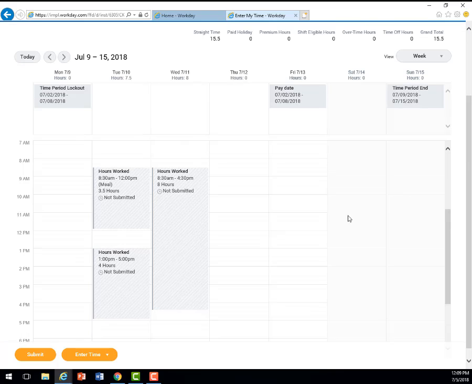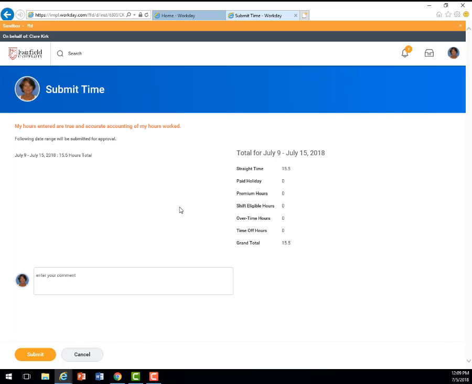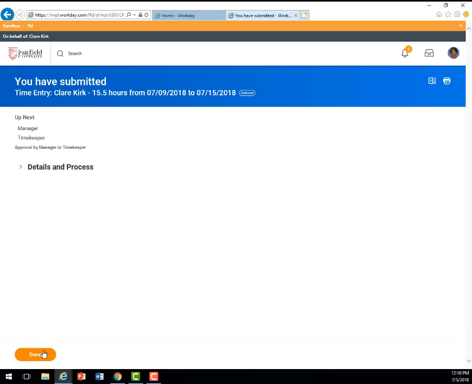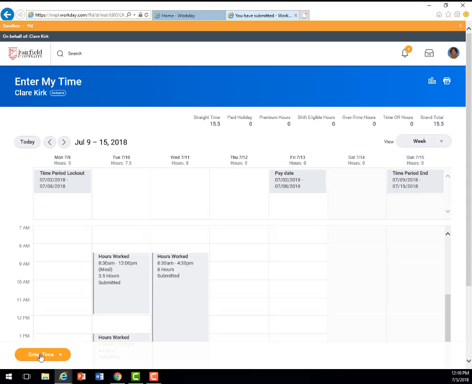When you are ready to submit for approval, click Submit. Review the time entered, then submit again. Once you click that second submit, your time will be forwarded automatically to your manager's Workday inbox. I click Done, and you can see that the time entries have been updated to a submitted status.